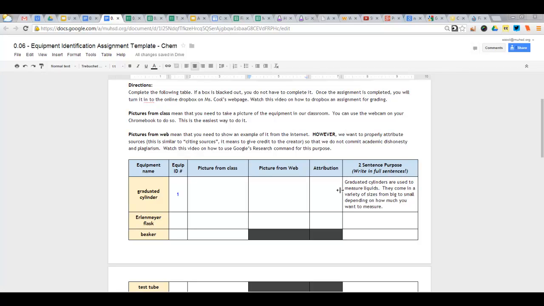So this video is going to show you how to use Google's research command to look specifically in this case for pictures that are free to use by anybody on the internet and how to properly attribute them. So not everything on the internet is free to use. Okay, we don't just want to copy and paste everything there.